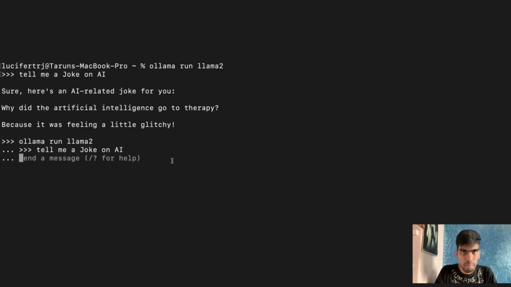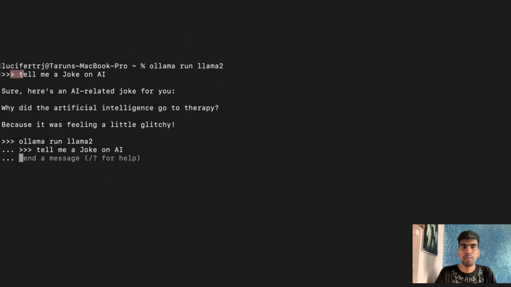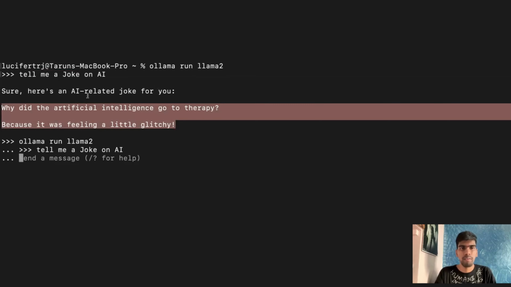In order to run Ollama, you just need to enter the command ollama run and your model name. In our case, I've used Llama 2 as the model name. Once you enter this command, it will give you an interface where you can enter your query. My query was, tell me a joke on AI. It said, sure, here's an AI related joke for you. Why did the artificial intelligence go to therapy? Because it was feeling a little glitchy. So just like that, you can run whatever you need.